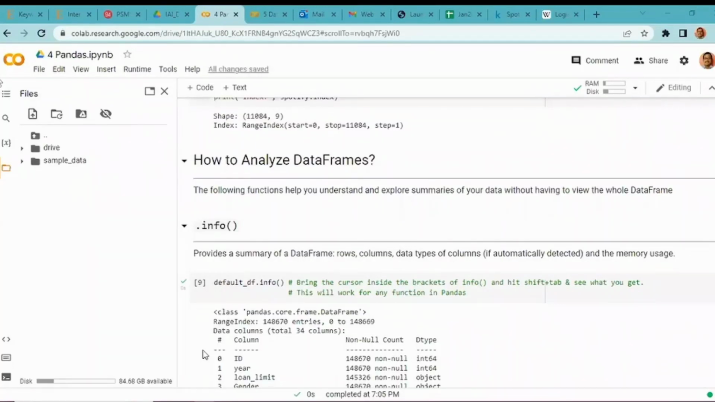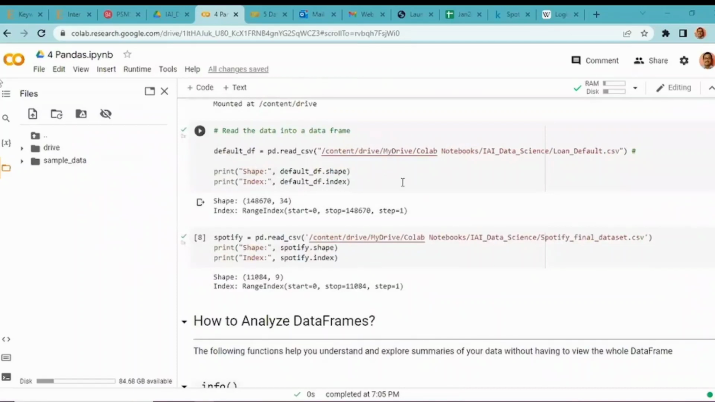Yeah. I'm coming to those functions. Possibly. Yeah. So we have just loaded the data.